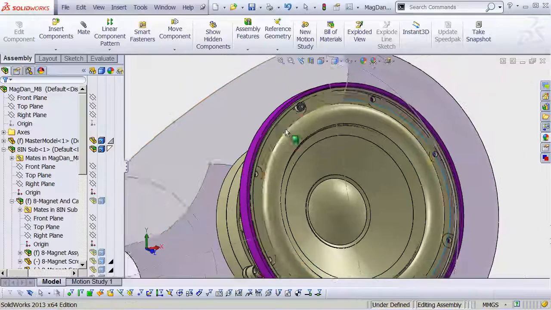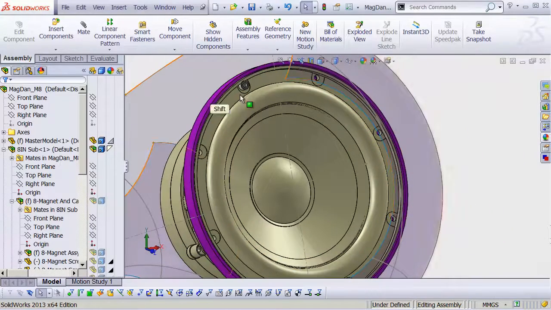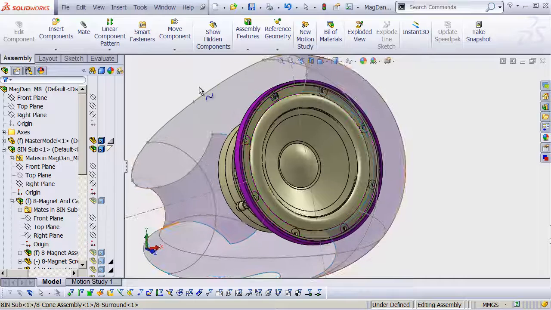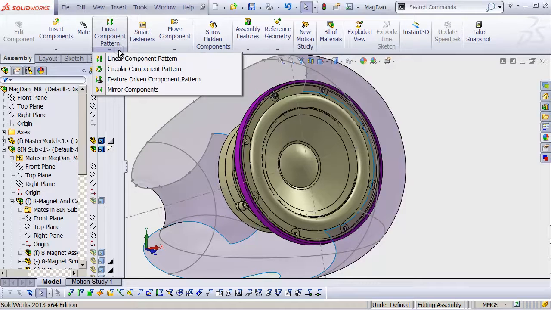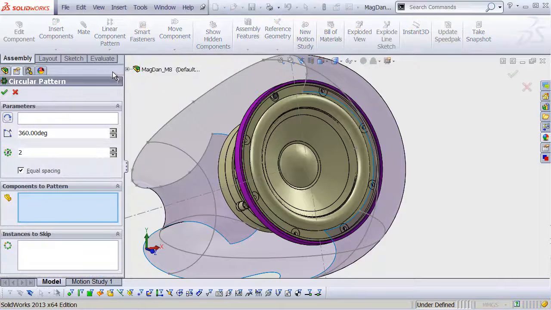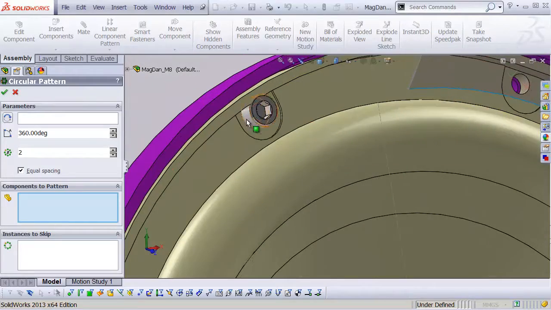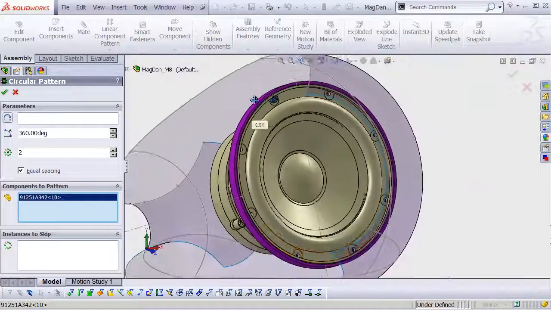Let's exit the mate tool. Let's create the other 8. And we do that in exactly the same way that we created the pattern of holes. So we'll go up to our linear component pattern and drop that down, and underneath it there is a circular component pattern that's visible when we're editing an assembly. And under Components to Pattern, I'll just zoom in here and click anywhere on our screw. That's the component that we want.